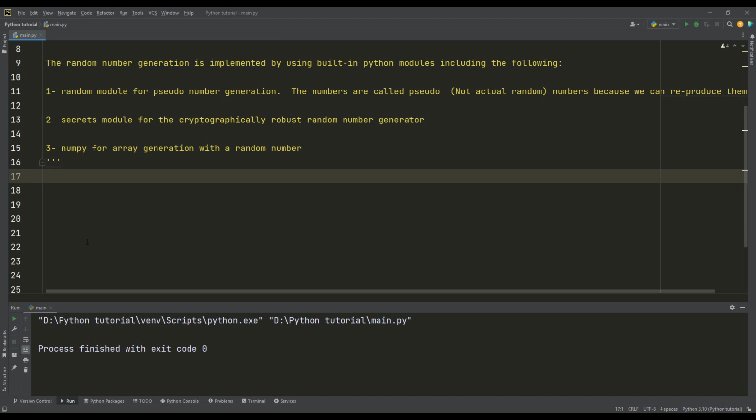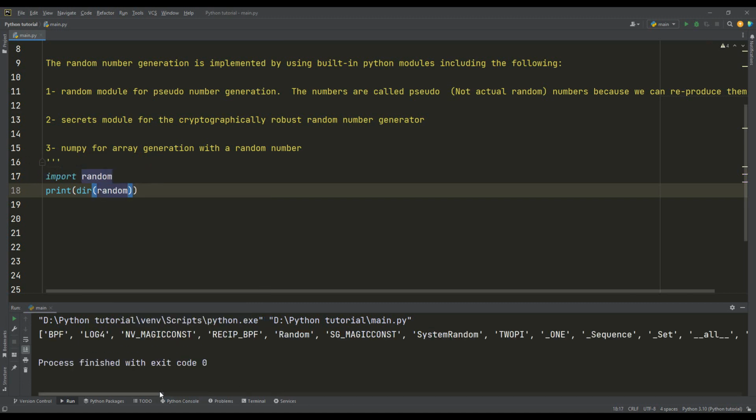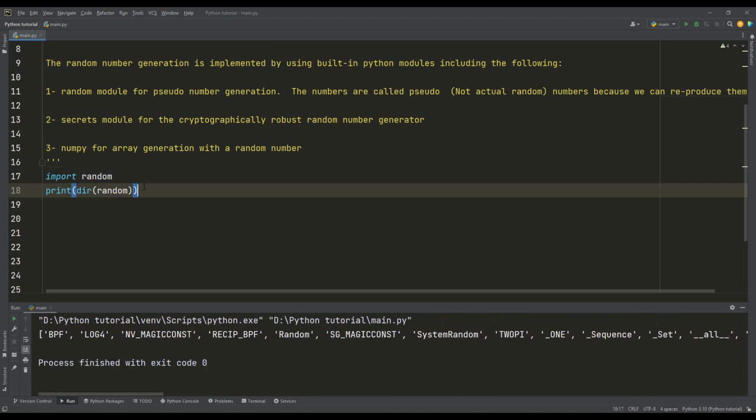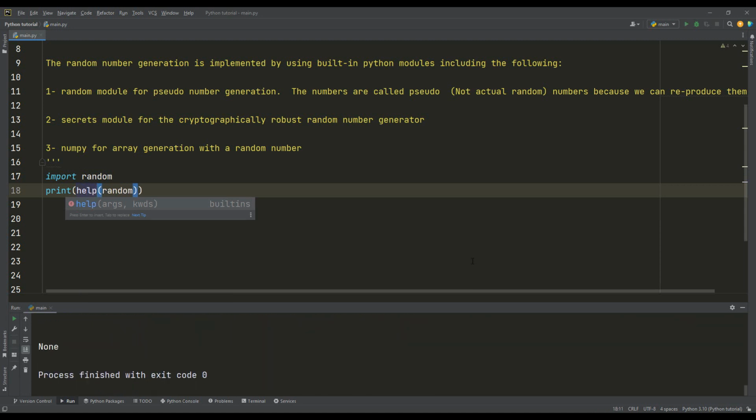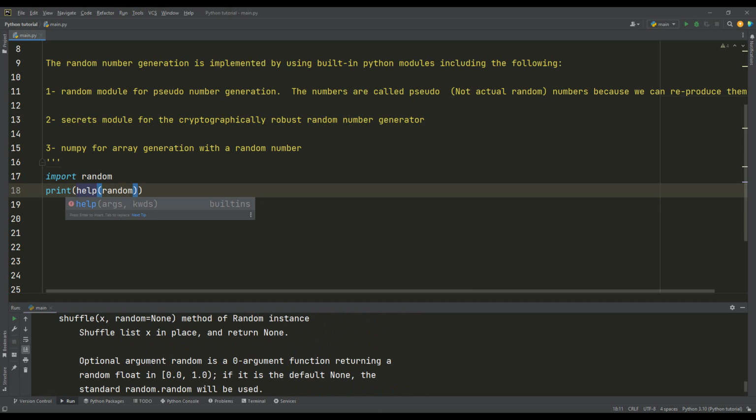As usual, the first thing we do is import the random module, which is the first module we will highlight. If I want to print more information, I can print the dir of this module and see what methods and attributes are inside random, or I can use help to understand each method and how I can apply it.